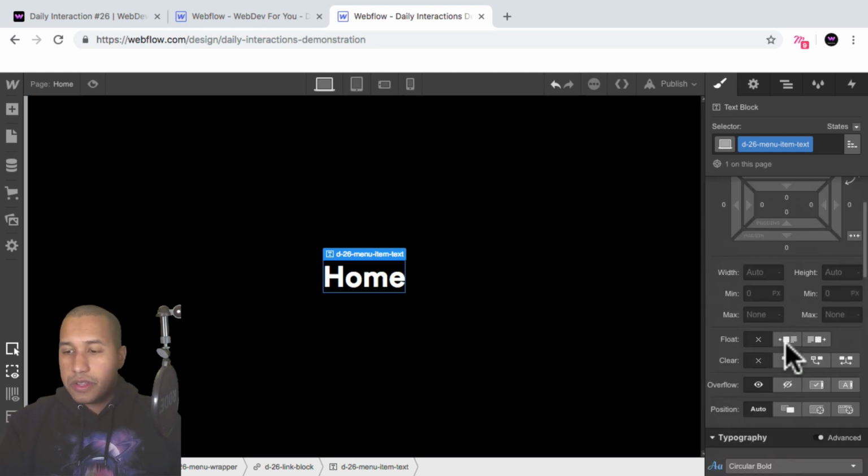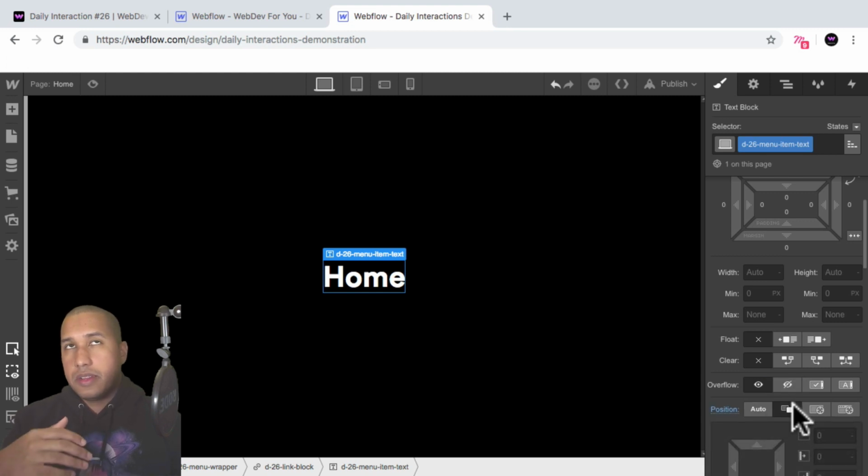All right, and for this text, I'm actually going to set it to relative because I'm going to later place this text in front of other elements. So by setting it to relative, I can ensure that by moving it within the navigator, it'll come to the front. And this will be a bit more clear in a second.